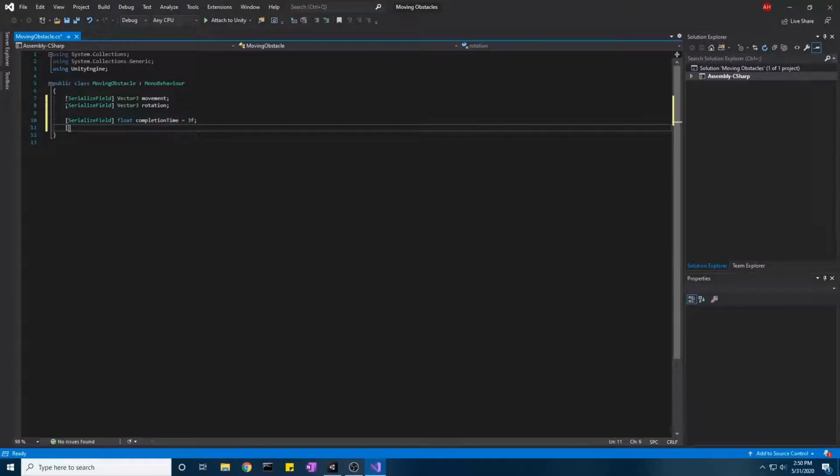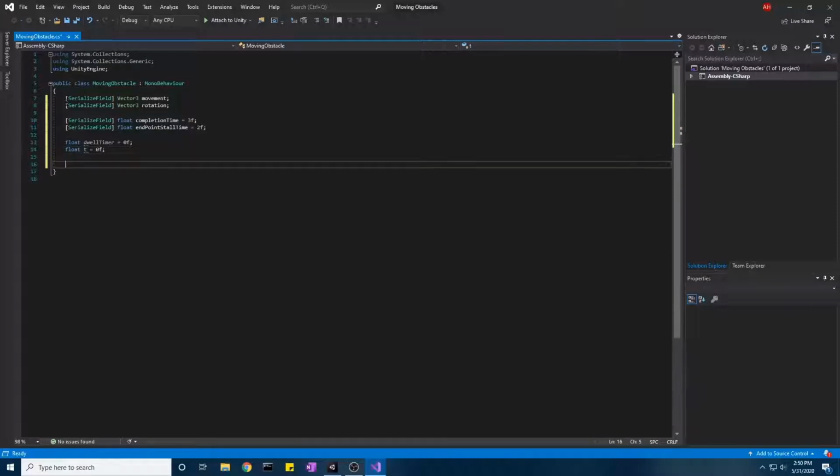And then if you want to have an endpoint stall time, you're just going to say endpoint stall time, and I'll set mine to 2. Now we're going to need to have a float t, and this is going to be what allows us to linearly interpolate our movement. And then we're also going to do a float dwell timer, and this is just for the ending points. So we're going to say 0f, and for this one we're also going to say 0f.